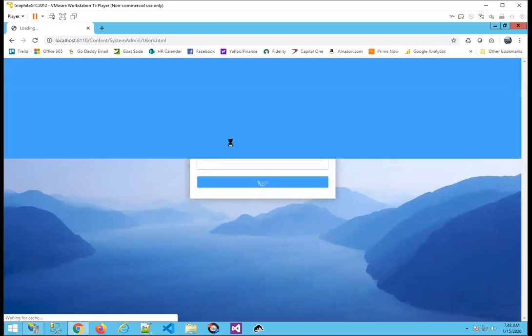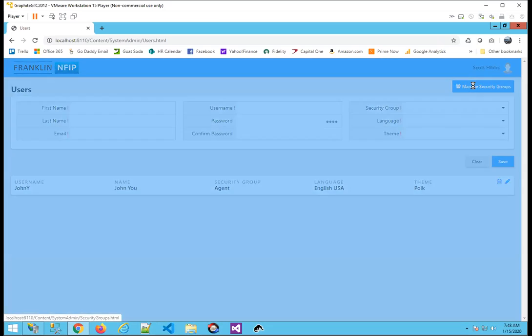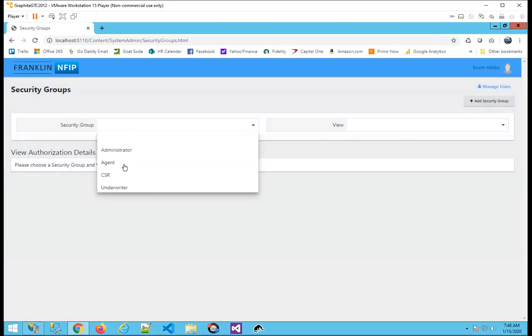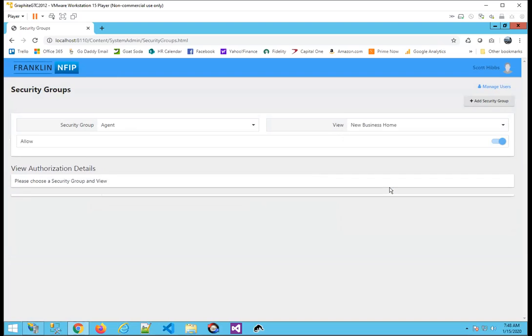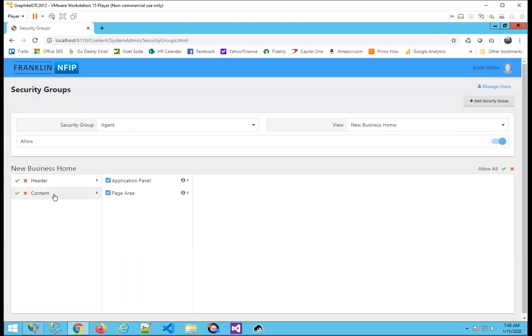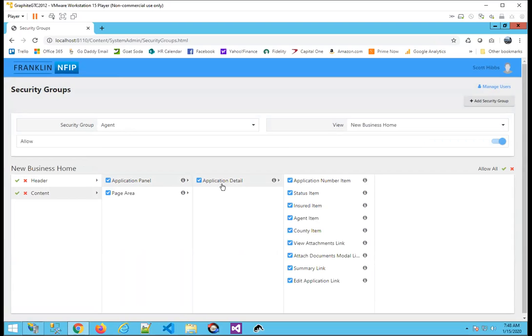So I log back in as a system user. I go to manage securities. I choose the agent. I choose the screen in which I want to prohibit the agent from doing something. So I can go here, go to application panel, go to detail. Let's say we prohibit the agent from uploading a document, attached documents modal link, and also have them not see the status item. All I have to do is undo that.